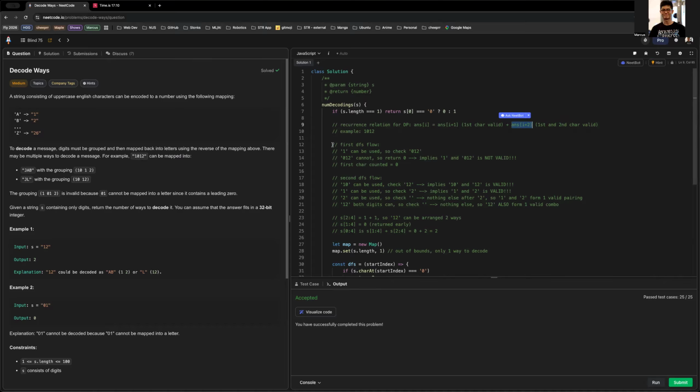So the first DFS flow, right? We go from left to right, top-down approach. So 1 can be used, so we have to check 0, 1, 2. 0, 1, 2 cannot be used, so we return 0. So this implies that 1 and 0, 1, 2 is not valid. So the first character counted 0.